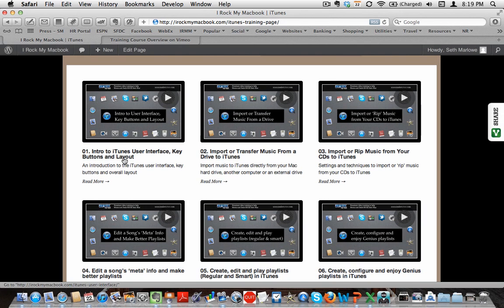So we start off with an intro just to iTunes and its user interface. For most people, the user interface is fairly straightforward, but there's definitely a few things in here you're going to want to check out. Little tiny buttons, especially, that are embedded all over iTunes, that actually have some pretty neat functions.